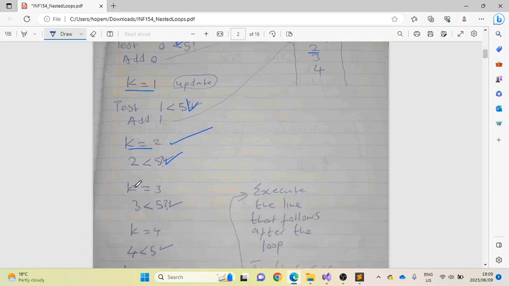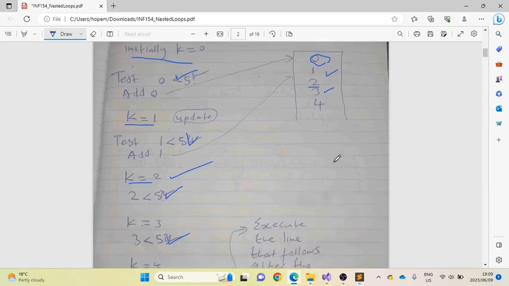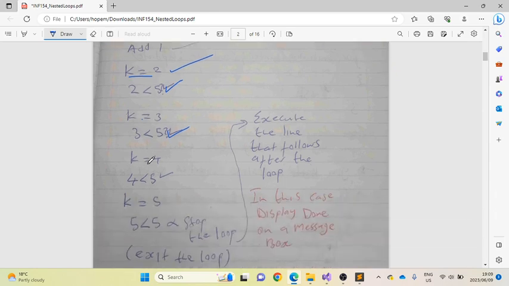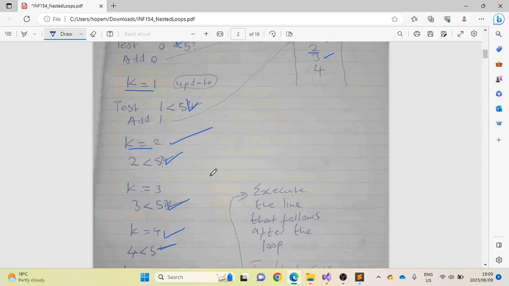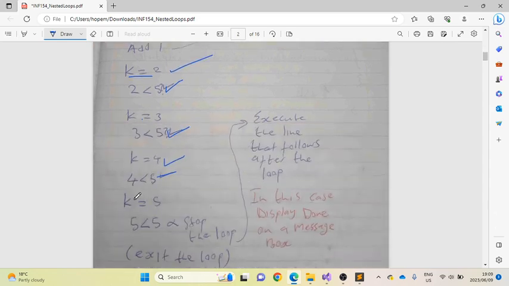Then we move k to 3. Is 3 less than 5? Yes, so we add that 3 to the list box. Then we increment k, so k goes to 4. We check, is 4 less than 5? Yes, so we add k, which is 4, to the list box. Then we increase k, so now k is 5.